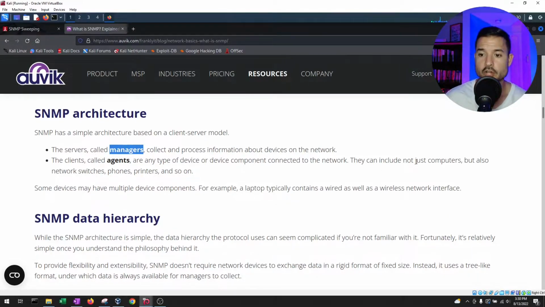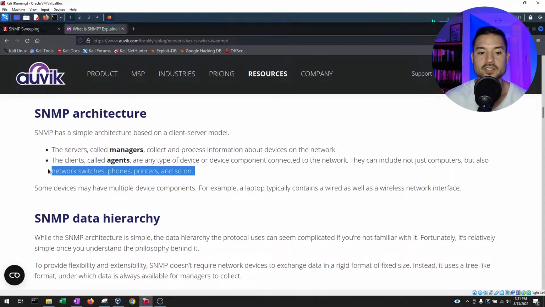So notice that the devices and the components within the network obviously include computers, but not just that. It can include network switches, phones, printers, and all of that kind of stuff. When we think about networks and we think about IT, we're not really thinking about fax machines and phones and printers. We're really thinking about just computers. But you forget that there are other things that can connect to the internet, like printers and phones, and switches, network components too.